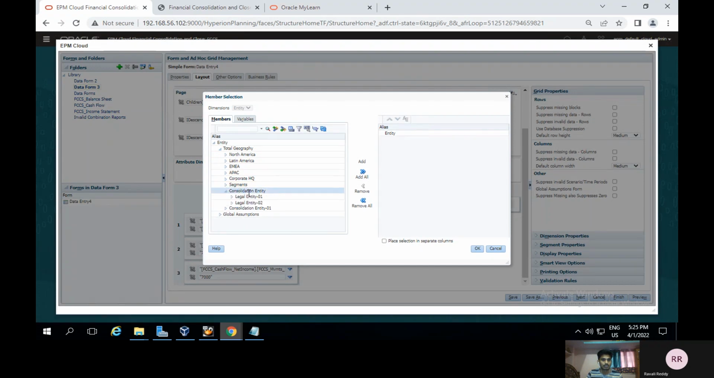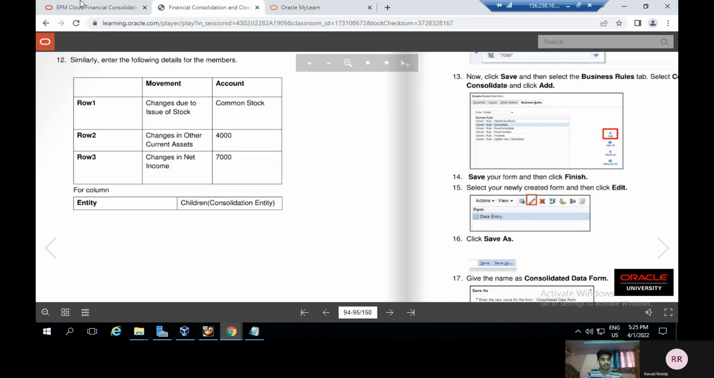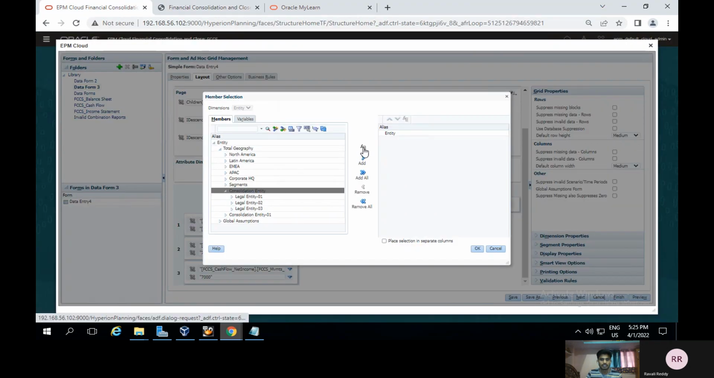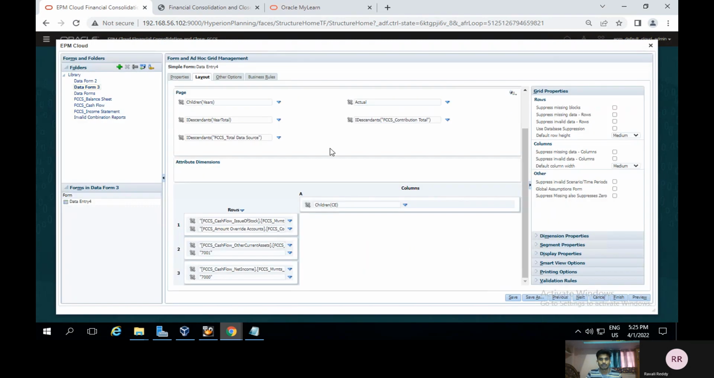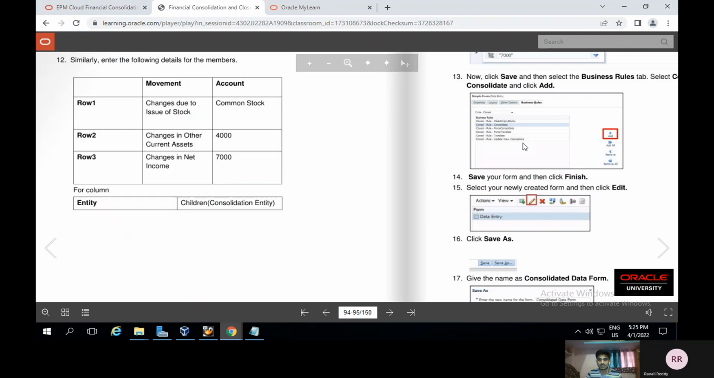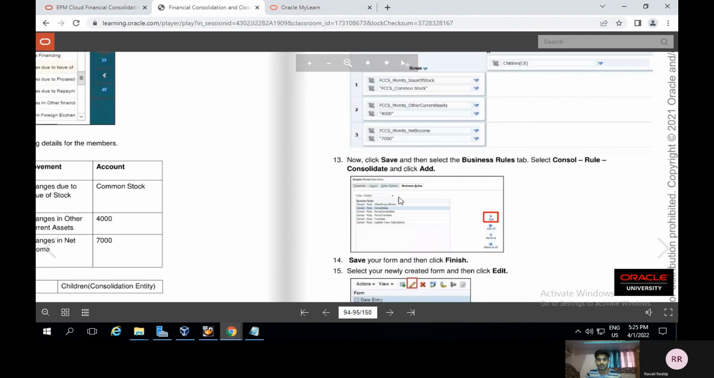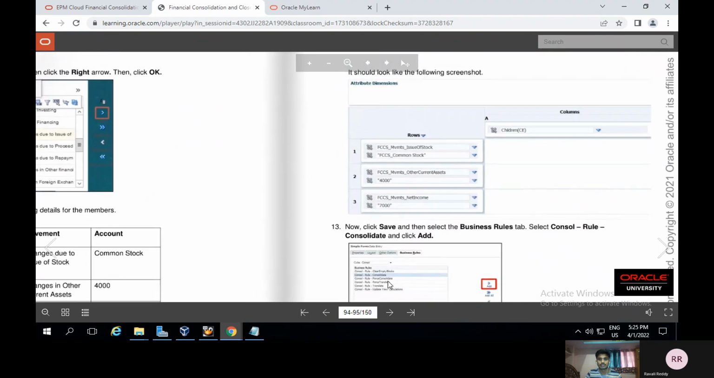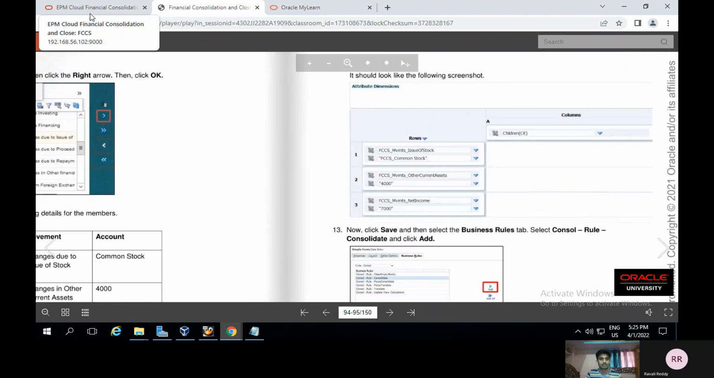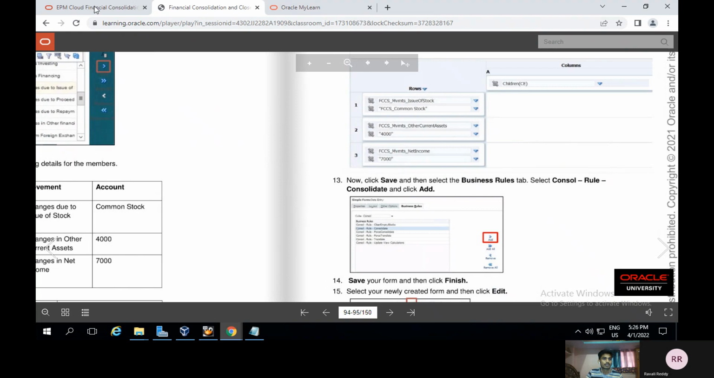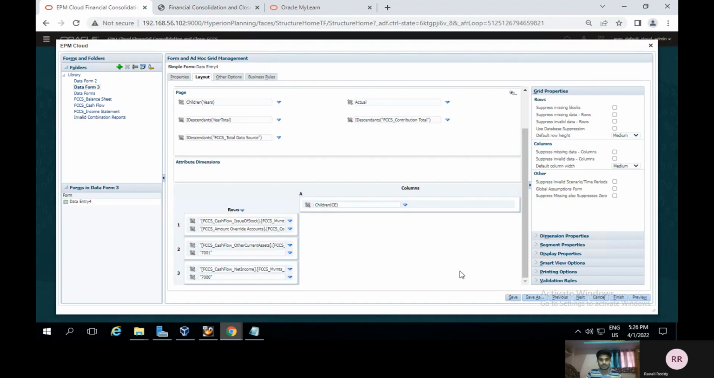So I'm going to select the consolidation entity. See that children. Let me select the functional selector, view the children. Click OK. So that is the consolidation entity. After that, click save. Select the business rule tab and select the console rule Consolidate, and then click add. Now click save.